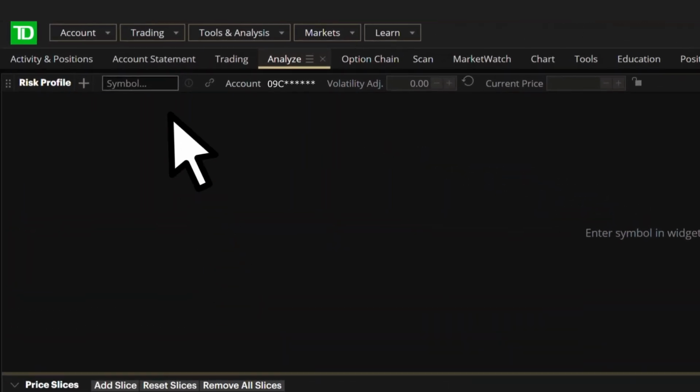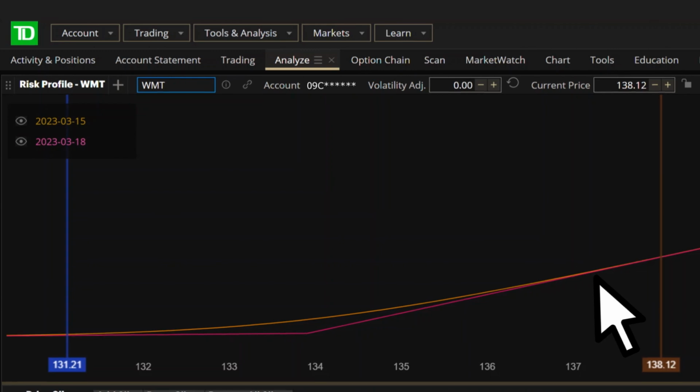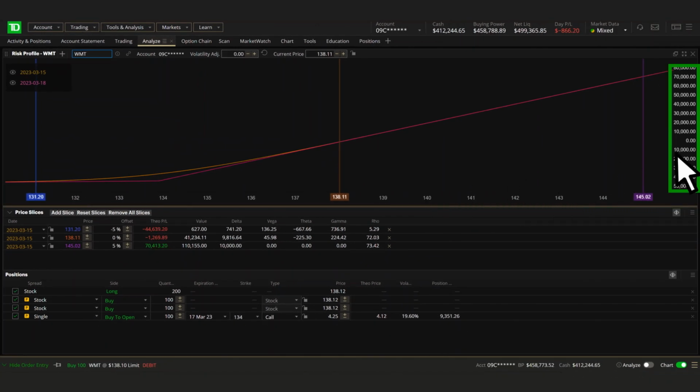The first step to using the widget is to enter the symbol of the underlying security you want to analyze in the Risk Profile section. The chart below will display the risk profile for positions in planned trades in that symbol. The horizontal axis represents the price of the underlying security, and the vertical axis represents your potential profit or loss.